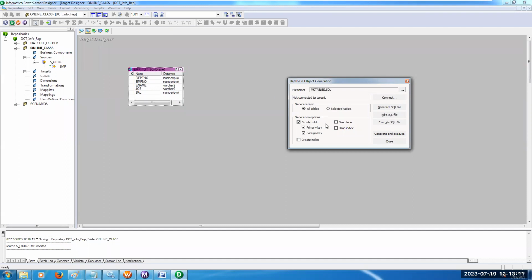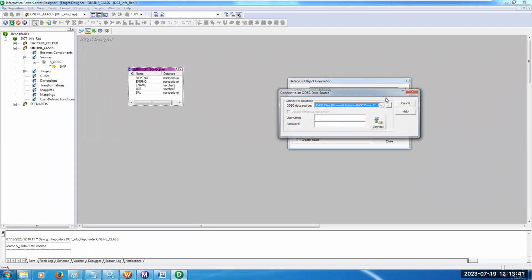So that's the reason we need to provide these options: create table and drop table. First the drop table will be executed, and second the create table will be executed. Why? Because if the same name is available in my target database, we can't create. If it is available, then first it will be dropped, and as per this design, once again it will be created in my database. But not yet connected to the target, so you have to click on connect.